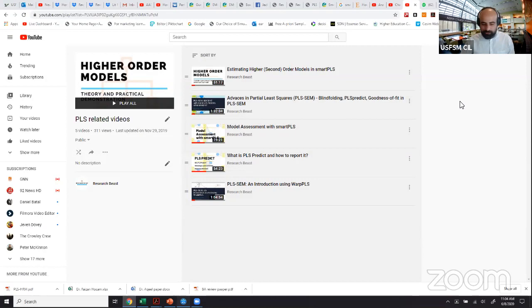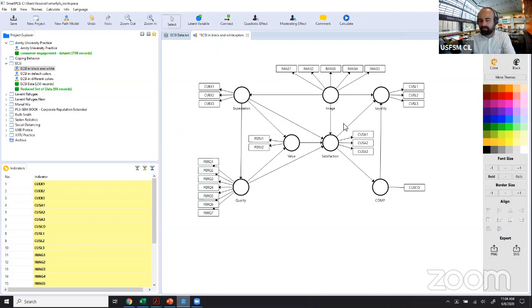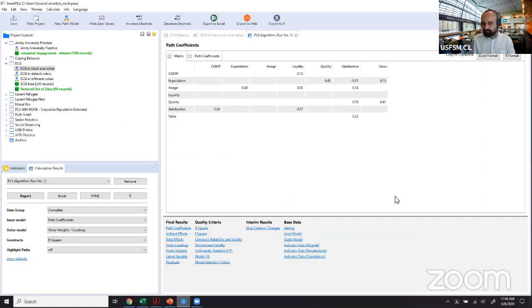So it's going to show you how you create a model like this. Just watch that video if you don't know how to create this model, and then you can watch this reporting standards. Because of time, I really need to. So the first step is go to calculate, click on PLS algorithm, and run calculation. Okay, so that's your first step. This is what you need to do.